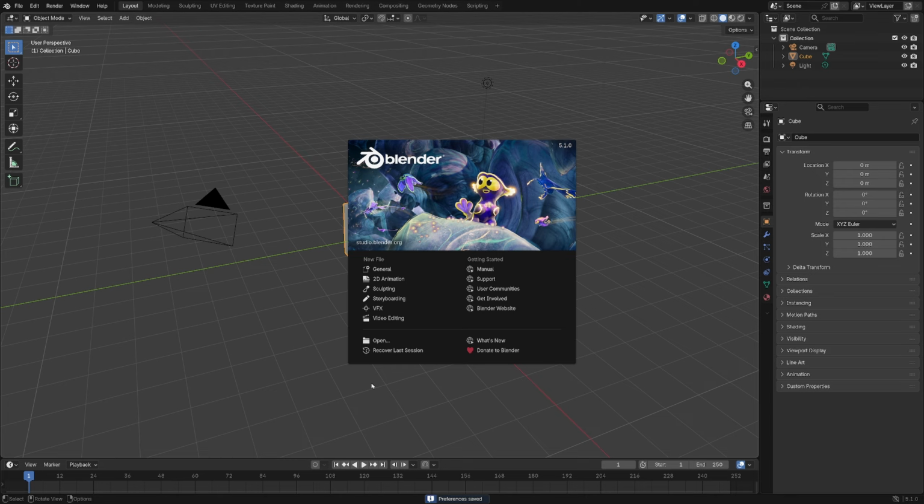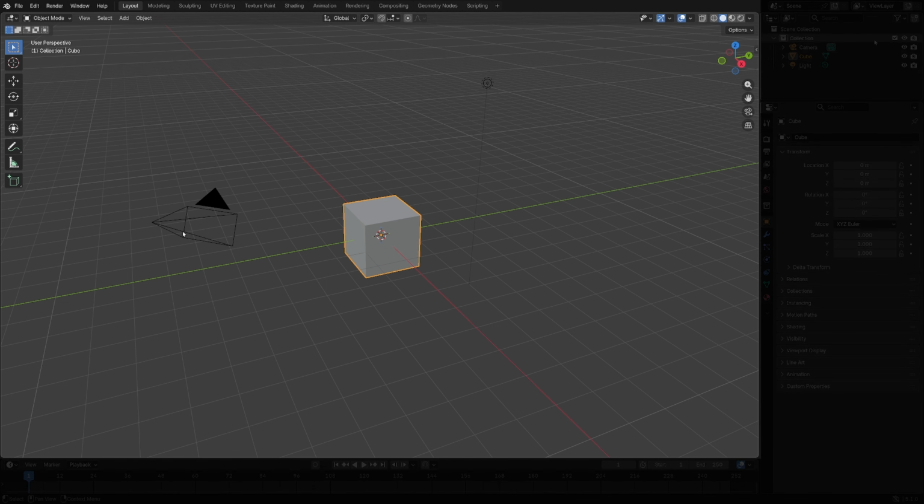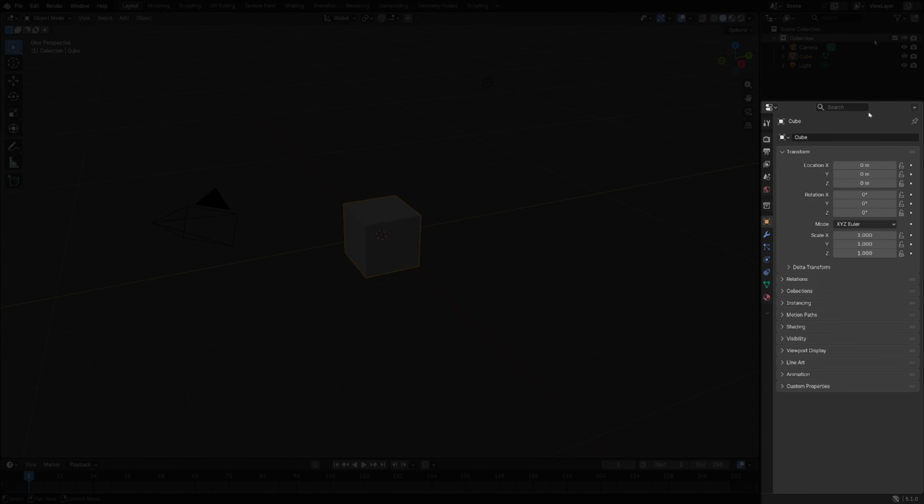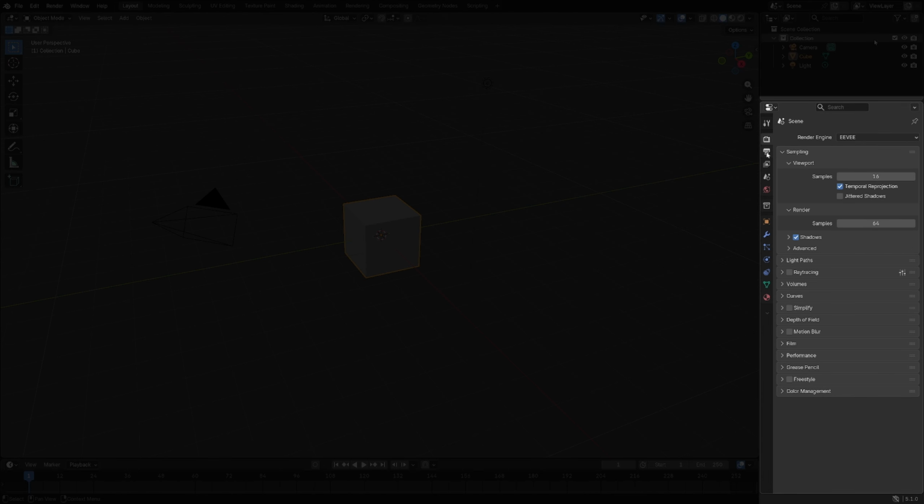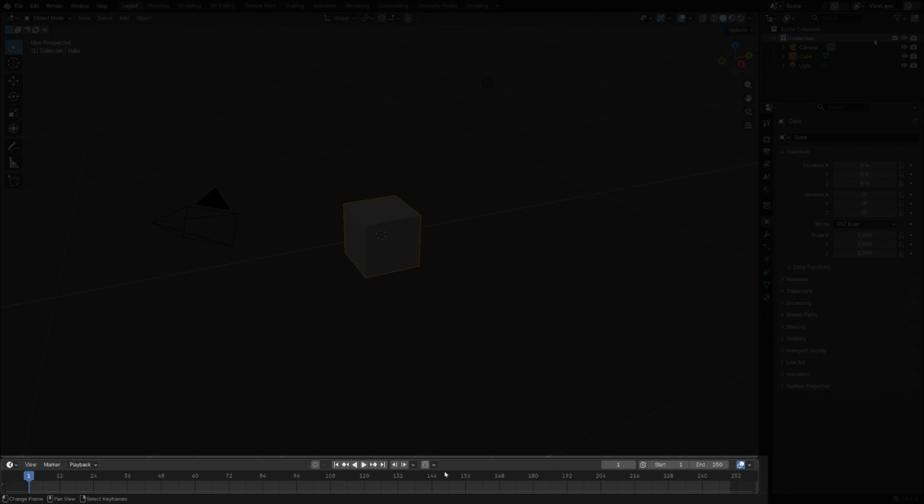Before modeling, there are a couple of things we need to understand so Blender stops being so confusing. First, our interface is divided into several panels. In the main panel, we have the 3D view, where all our 3D objects are. In this panel here, we have the outliner, where all the objects in the scene are. In this panel on the right, we have the properties, where all the characteristics of all the elements in Blender are. And finally, down here, we have the timeline.